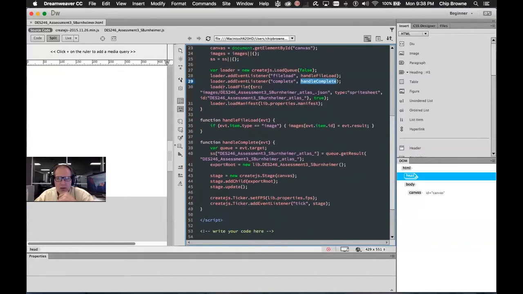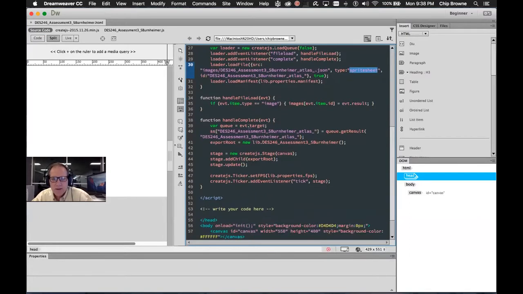And then loader.load file, and it will go out and first grab the JSON file. It's a sprite sheet. You may have heard about sprite sheets before. It's a quick way to have a single graphic and bounce around that one graphic rather than trying to pull down many little graphics to your animation. The sprite sheet puts it all in a single graphic and then has you bounce around various parts of that graphic. Handle file load is the function that we jump to in case a file load event occurs. Handle complete is the one that comes if we're done.